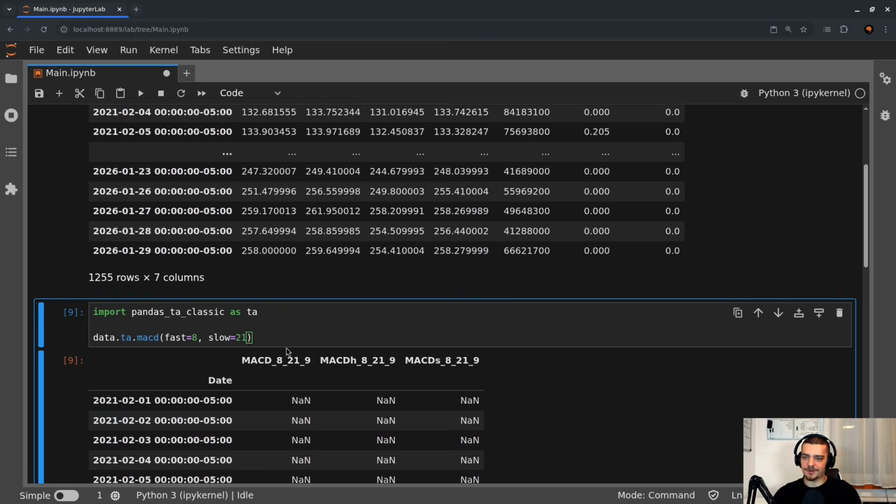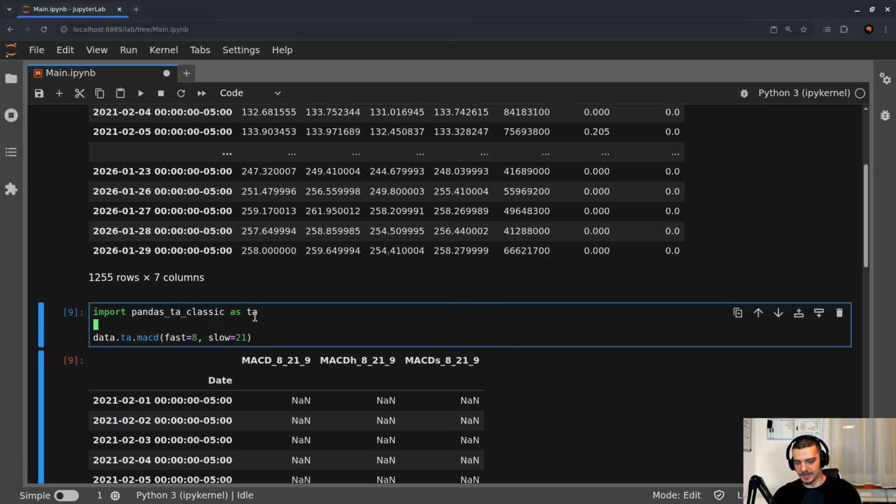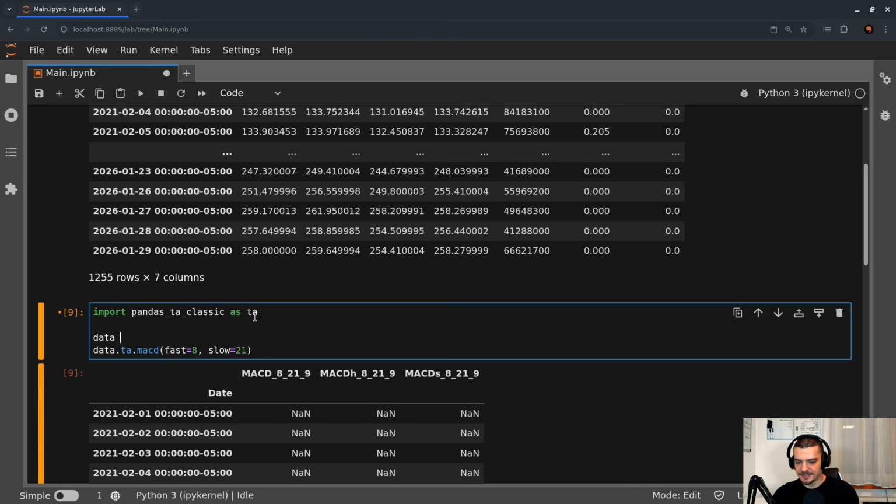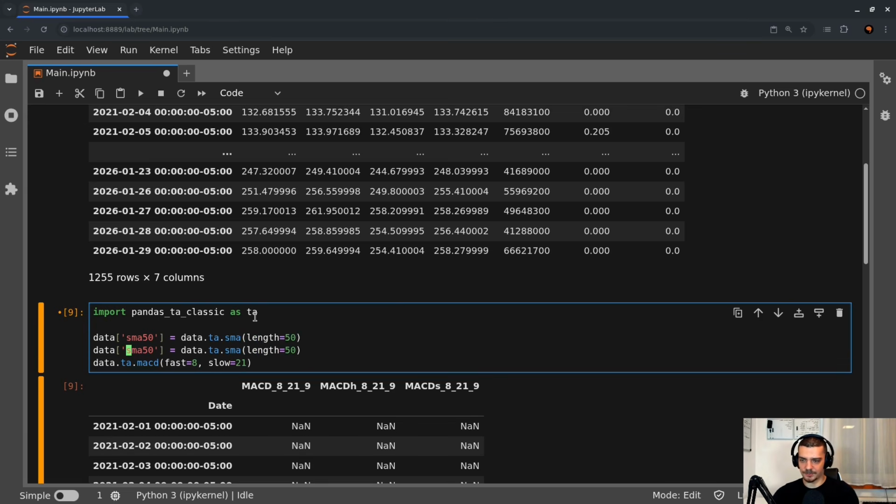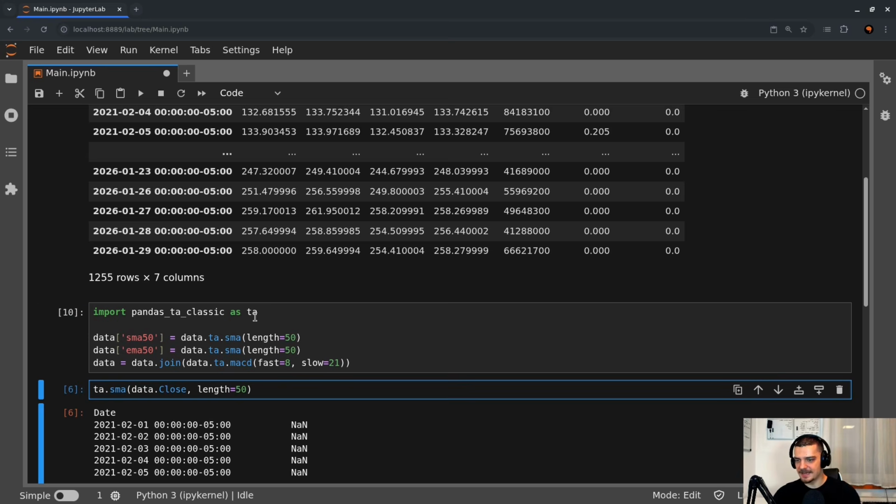And the cool thing now is I can also just easily integrate this. So what I can do is I can say data and then SMA_50 is equal to data.ta.sma length 50. And I can do that with the EMA. Now, if I want to do that with the MACD, I would have to join. So I would have to do data and then join like this. And then I would have to set this to data. But I can do that.